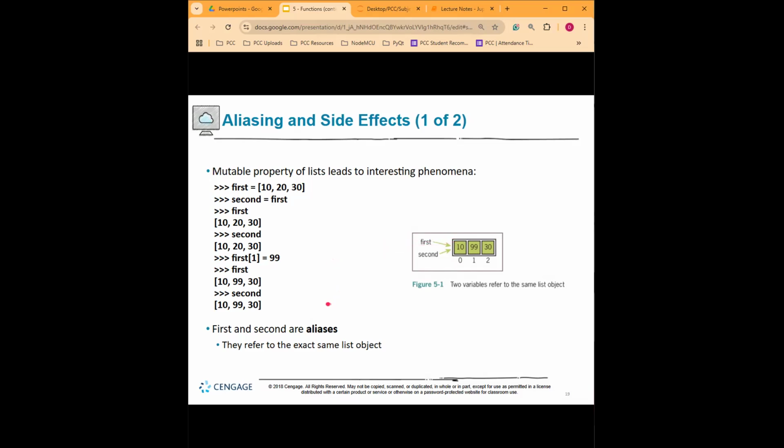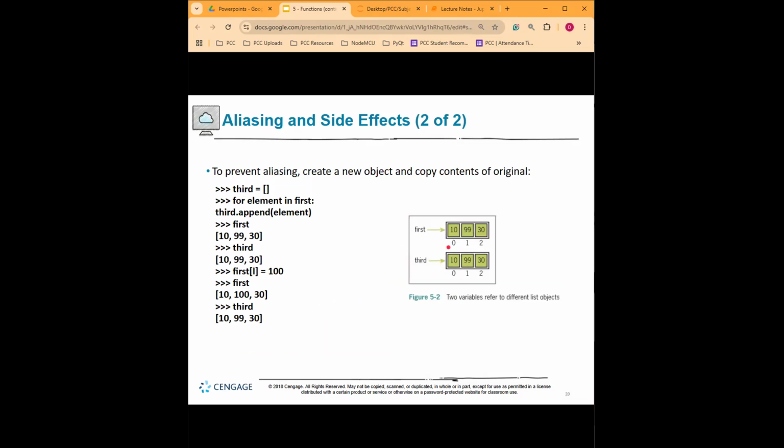All right. So this is what we call aliases, right? They are aliases of each other. They refer to the same list object inside of your memory. Okay. To prevent aliasing, you can create a new object and copy the contents of its original. The same with mutator methods. You can copy the original value, save it to a different variable, and then play around with that one.